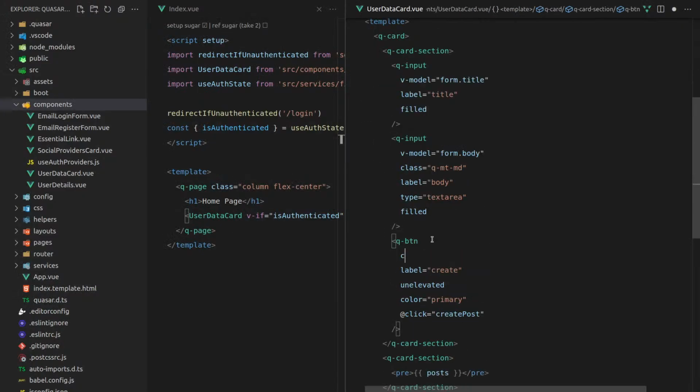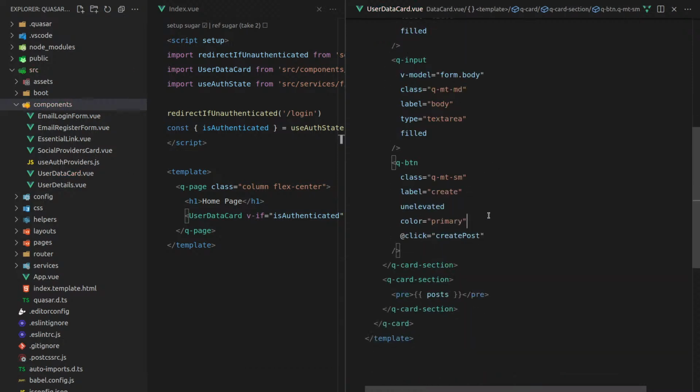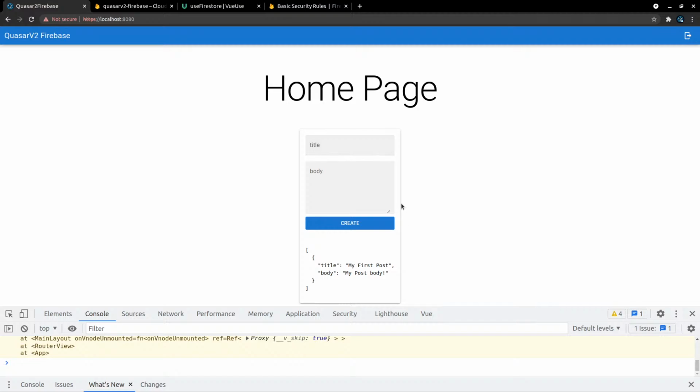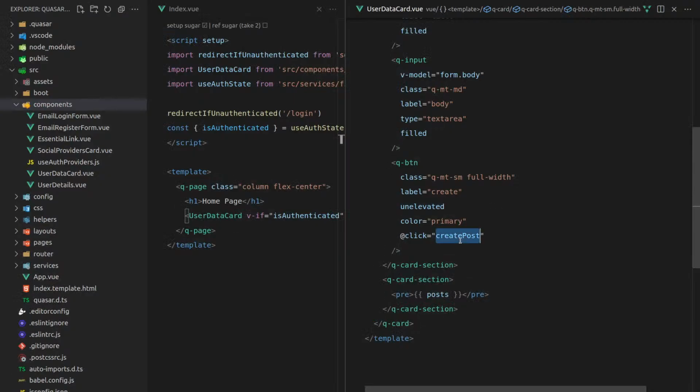We might even margin that a little bit. If you just margin top, just small will do. And we'll full width it as well. Full width. Okay, there we go. So we've got a form that we should be able to use to create a post.